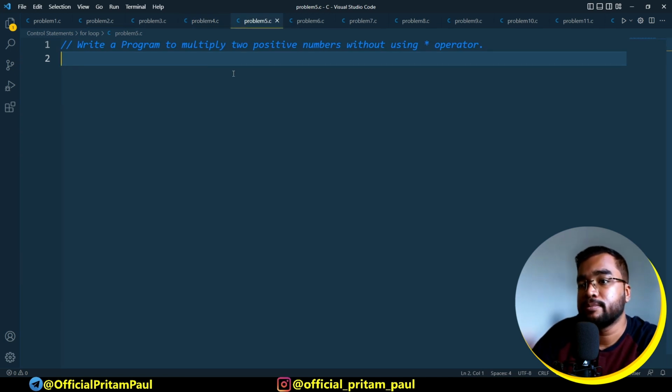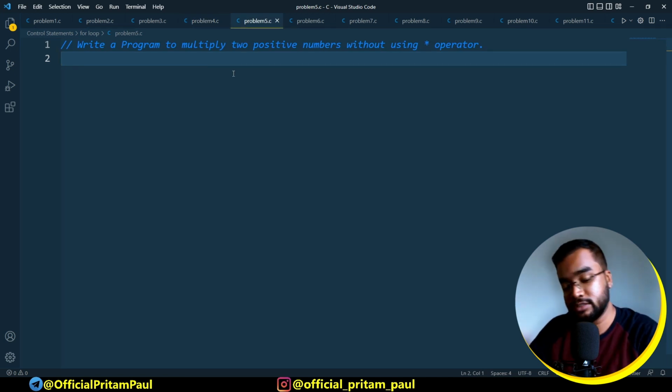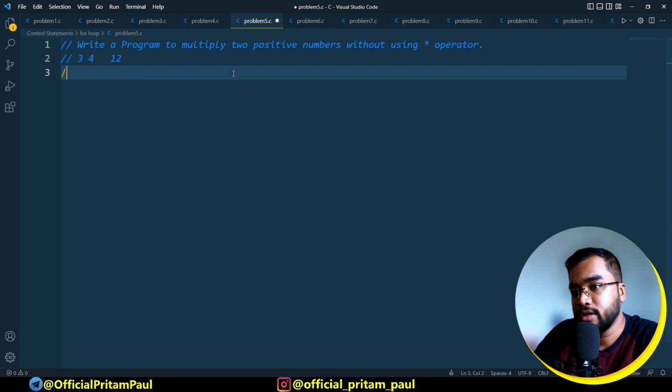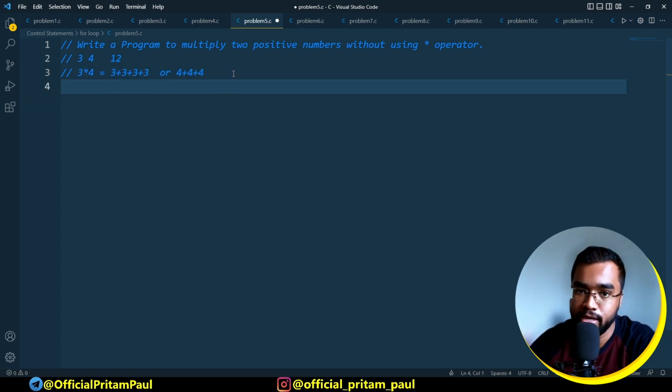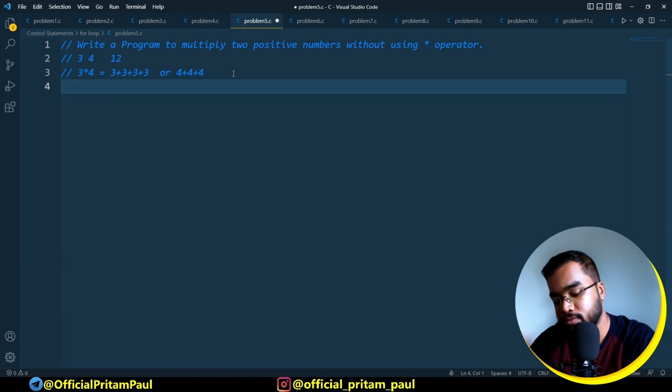Write a program to multiply two positive numbers without using the asterisk operator. That means, for example, if I write 3 and 4, I would have the output 12. So now we need to understand what is 3 multiplication 4? It means 3 plus 3 plus 3 plus 3, or I can say 4 plus 4 plus 4. That means x and y, you need to sum x y times, or sum y x times.